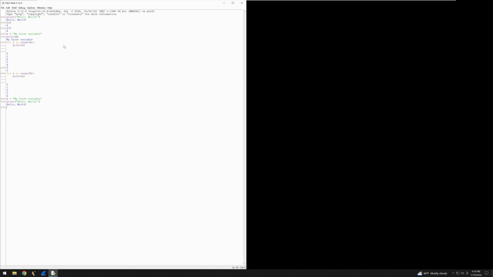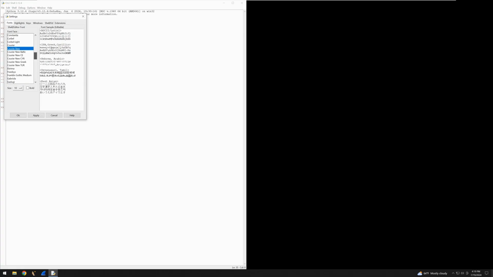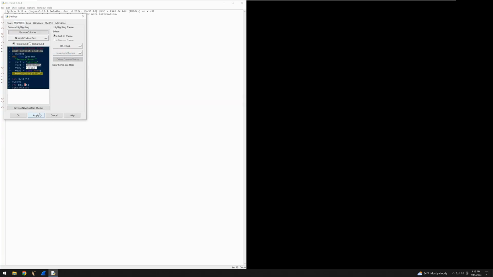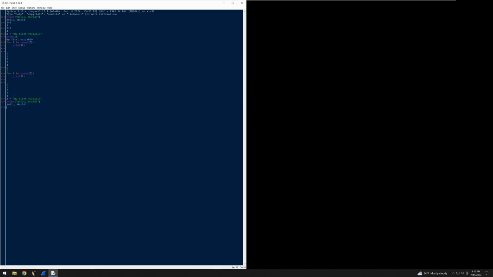You can customize the shell by clicking on Options and then Configure IDLE. Here you can change settings like the font, shortcuts, and window preferences. One of the best features is under Highlights, where you can select IDLE Dark for the theme.